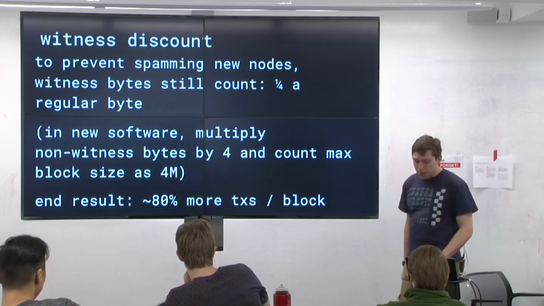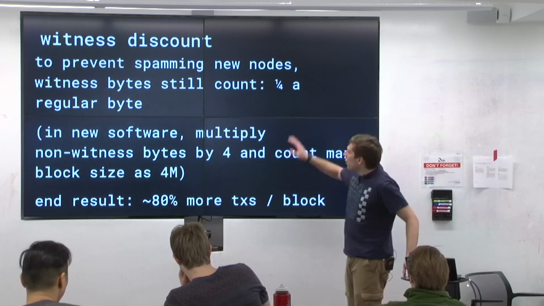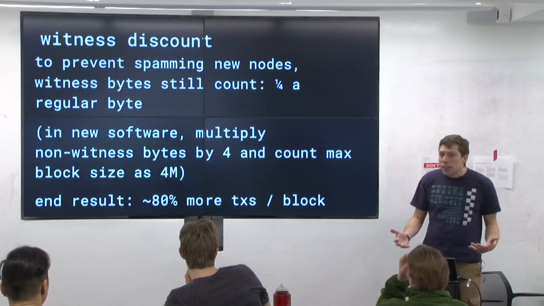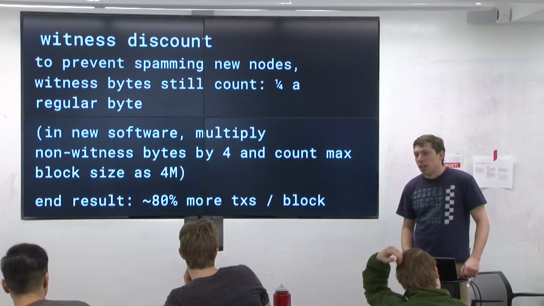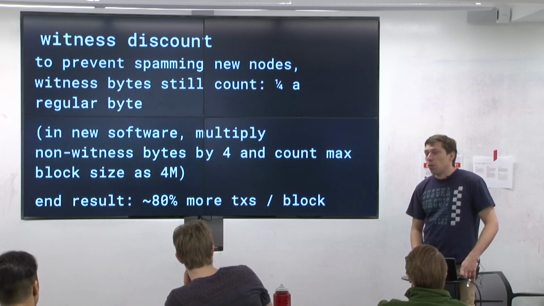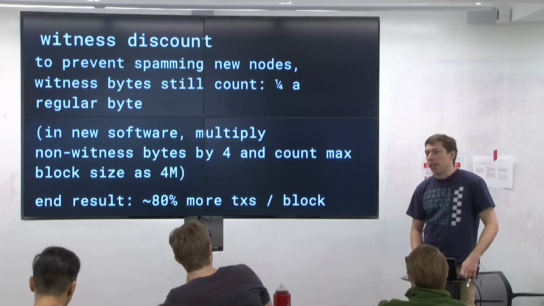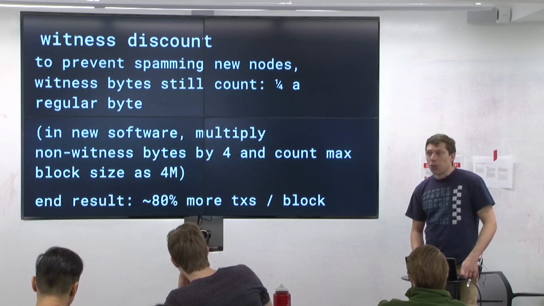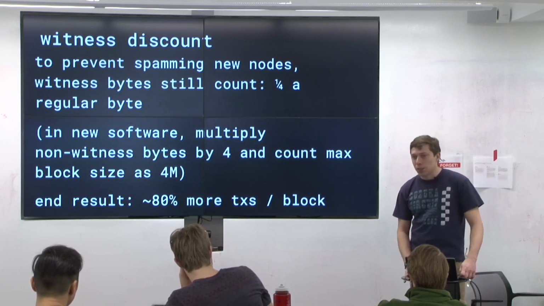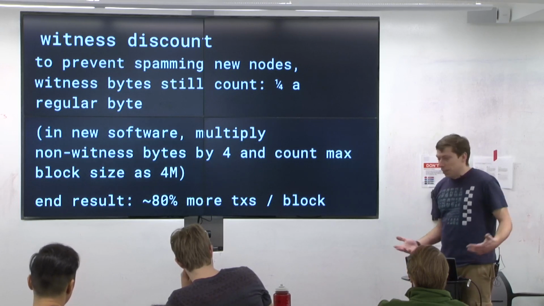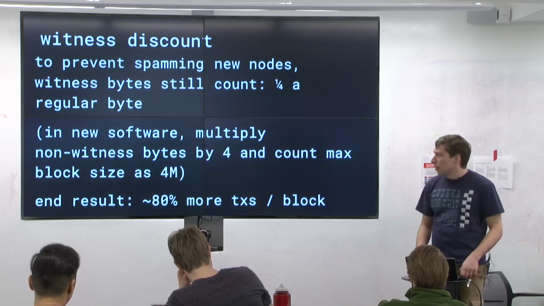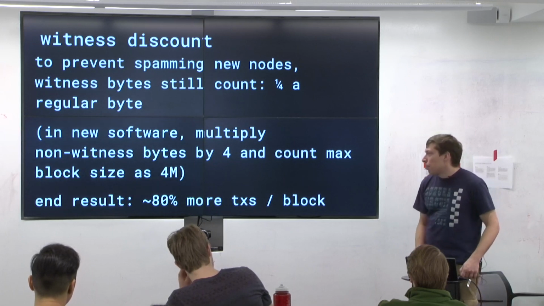Okay, so the end result, if you've got this discount, you can put about 80% more transactions in a block. You get about 1.8 megs. It depends how big your signatures are. The maximum would be a block that has one transaction with just a giant signature that's almost 4 megabytes. The old software would see this block as being really tiny, like 100 something bytes, and the new software would see that this block is almost 4 megabytes. But that's the extreme case. I remember generating some 3.7 meg transactions to blocks on testnet a while ago, just to test it out. It works, but in practice you're seeing about this.